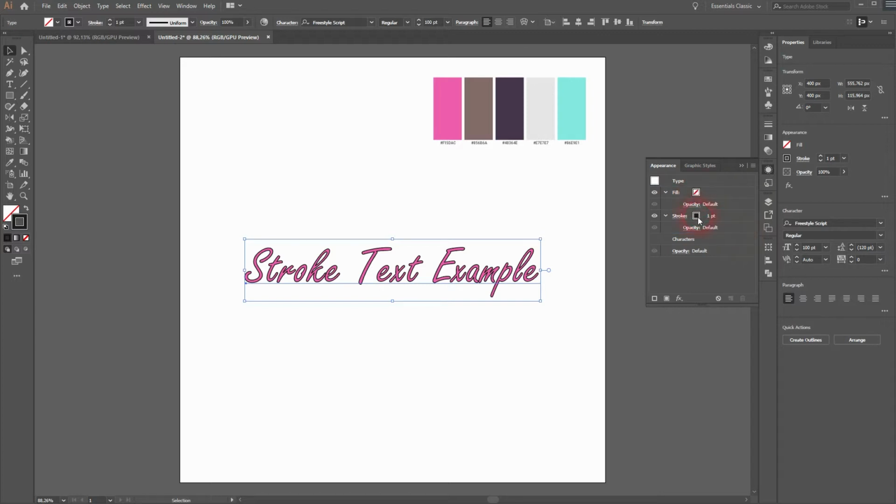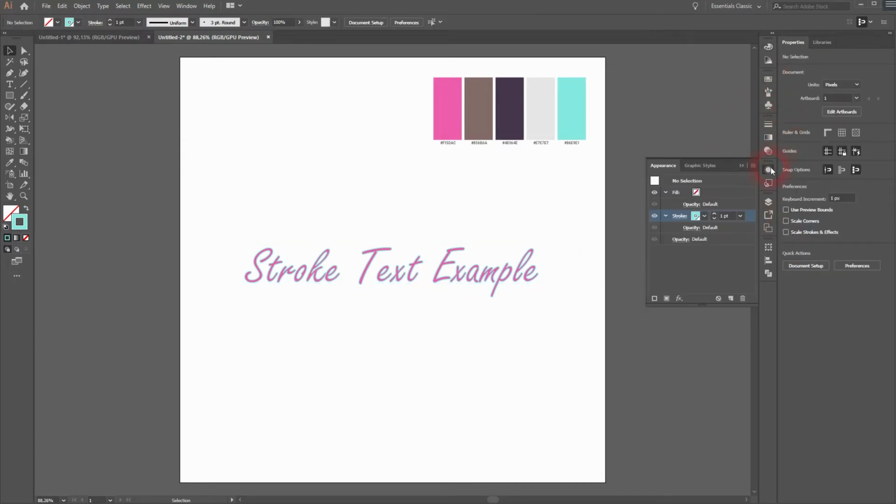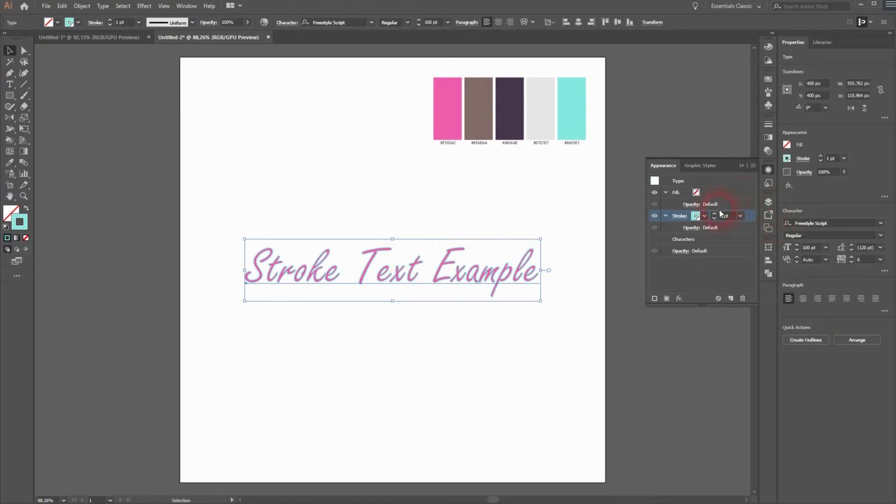And now we can increase the size of the stroke, change the color. And it will always be below the fill color and not on top of it. Let me open that again. Increase the size of the stroke. Now we'll add a fill color. Obviously make sure it's activated, otherwise it won't work.